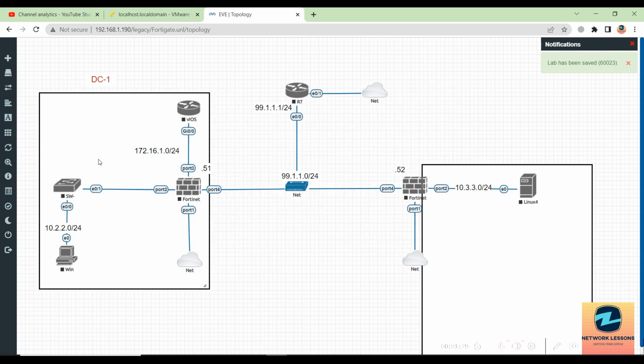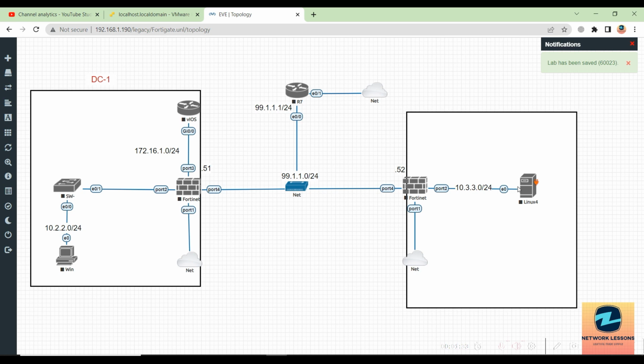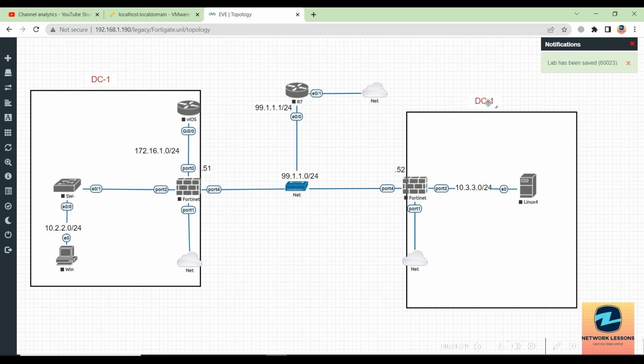Likewise, I want to duplicate this as well. I will keep it here. This is our DC1, and this is going to be our DC2. Let me duplicate this one as well and rename it DC2. So data center 2, or you can say branch office, whatever.